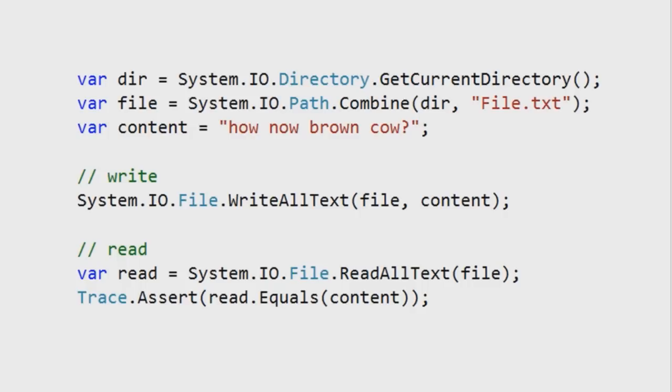And so in this case, it's how now, brown cow. I pass that as the content, and it's done. I don't have to worry about using a using statement wrap to make sure I close it. This does it all for me. And to read it, there's a converse method that allows the same simple operation. This time it's returning the content of a file, and I can pass additional parameters to it for how I want to handle if there is no file there.